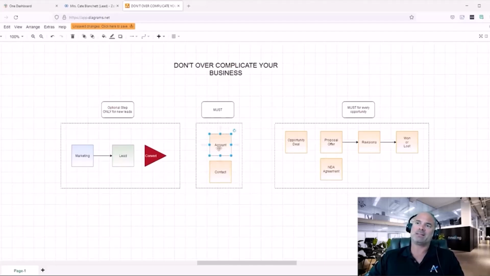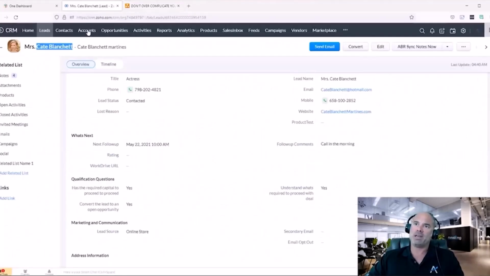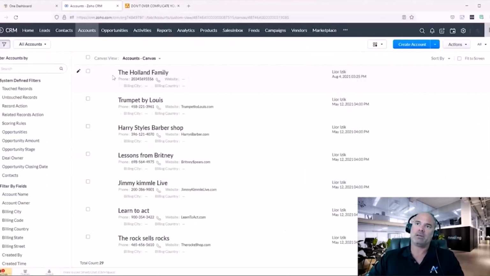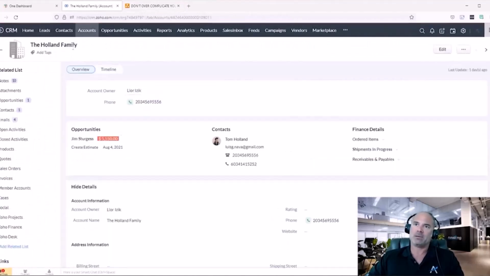The reason that the accounts module is named accounts and not companies is because the account might also be an individual. Imagine that you have now a system where some of the people, and we see it a lot, some of the contacts will have accounts and some of them will not have accounts. The main problem with it is that you don't have consistency in your system.